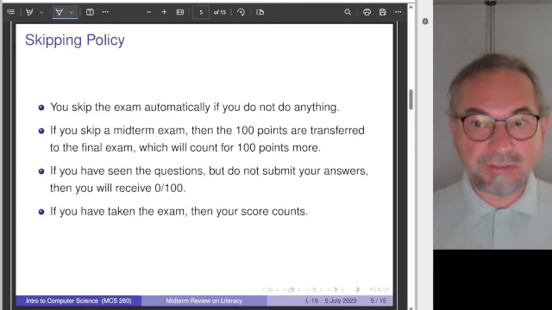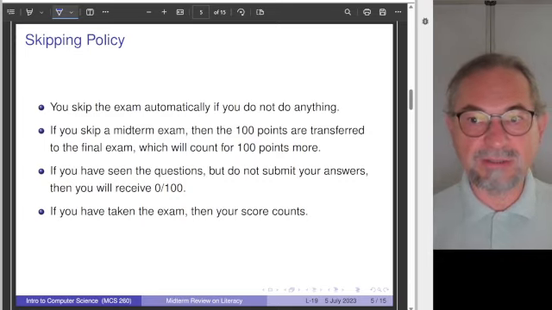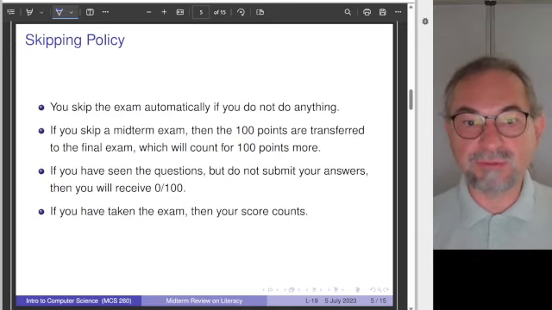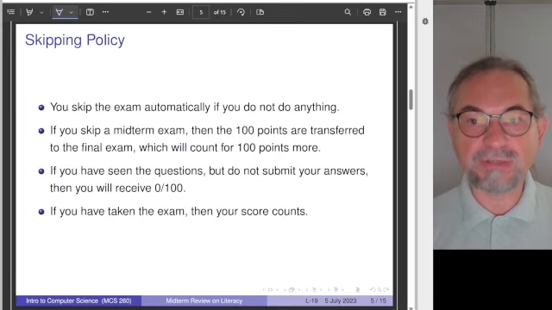So you can skip an exam. What you cannot do is look at the questions, take the exam, and then not submit anything. Then you will receive a 0. Also, what you cannot do is submit something, but then when the score comes in and is disappointing, drop that score. The score actually will count.